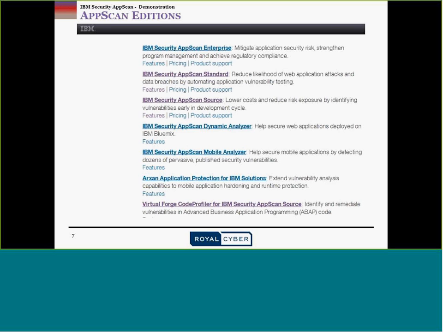IBM provides different Security AppScan editions which can be used based on the requirements and flexibility. AppScan Enterprise Edition is a client-server version used to scale security testing. AppScan Standard Edition is desktop software for automated web application security testing, intended for IT security auditors and penetration testers. Advanced Edition prevents data breaches by locating security flaws in source code.